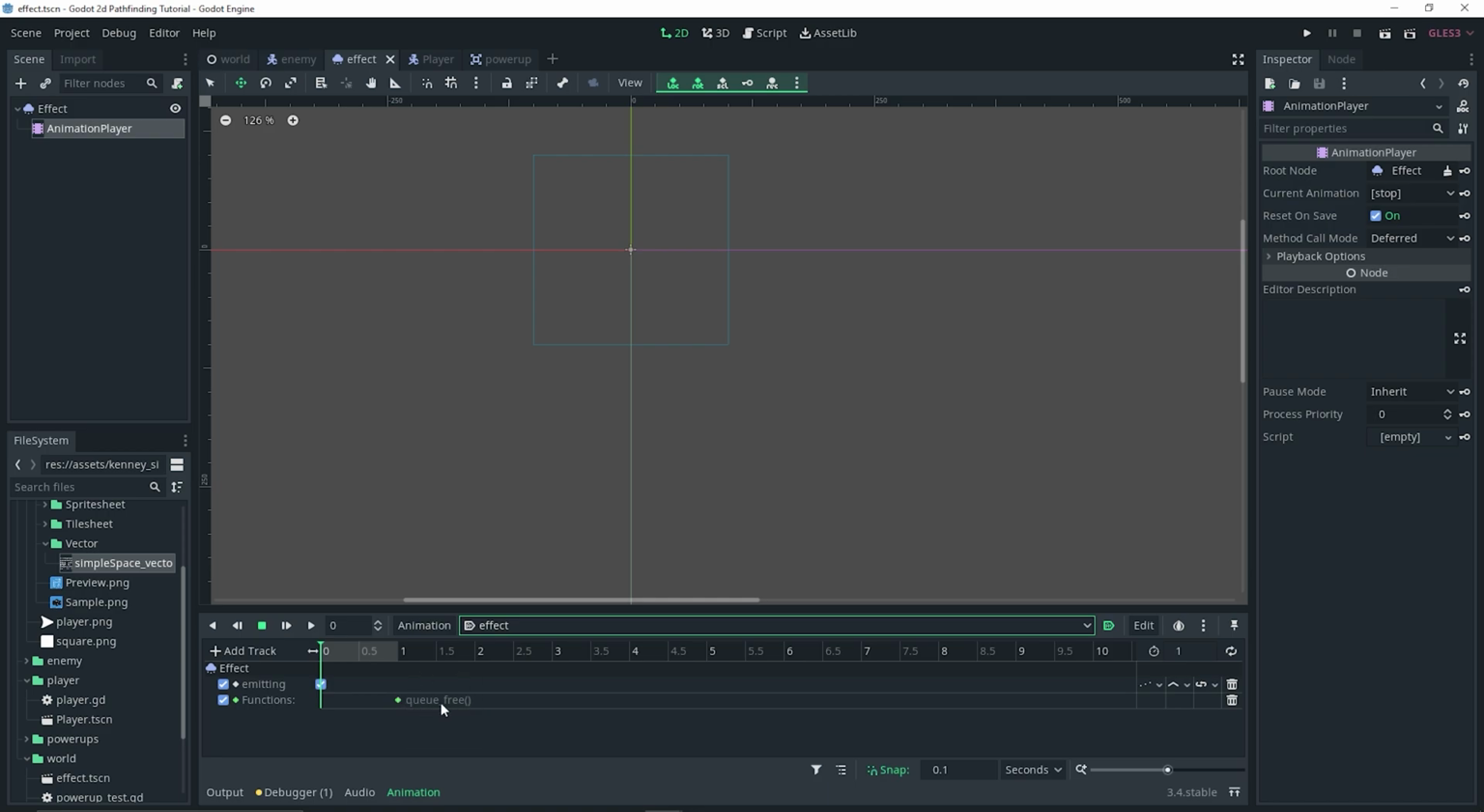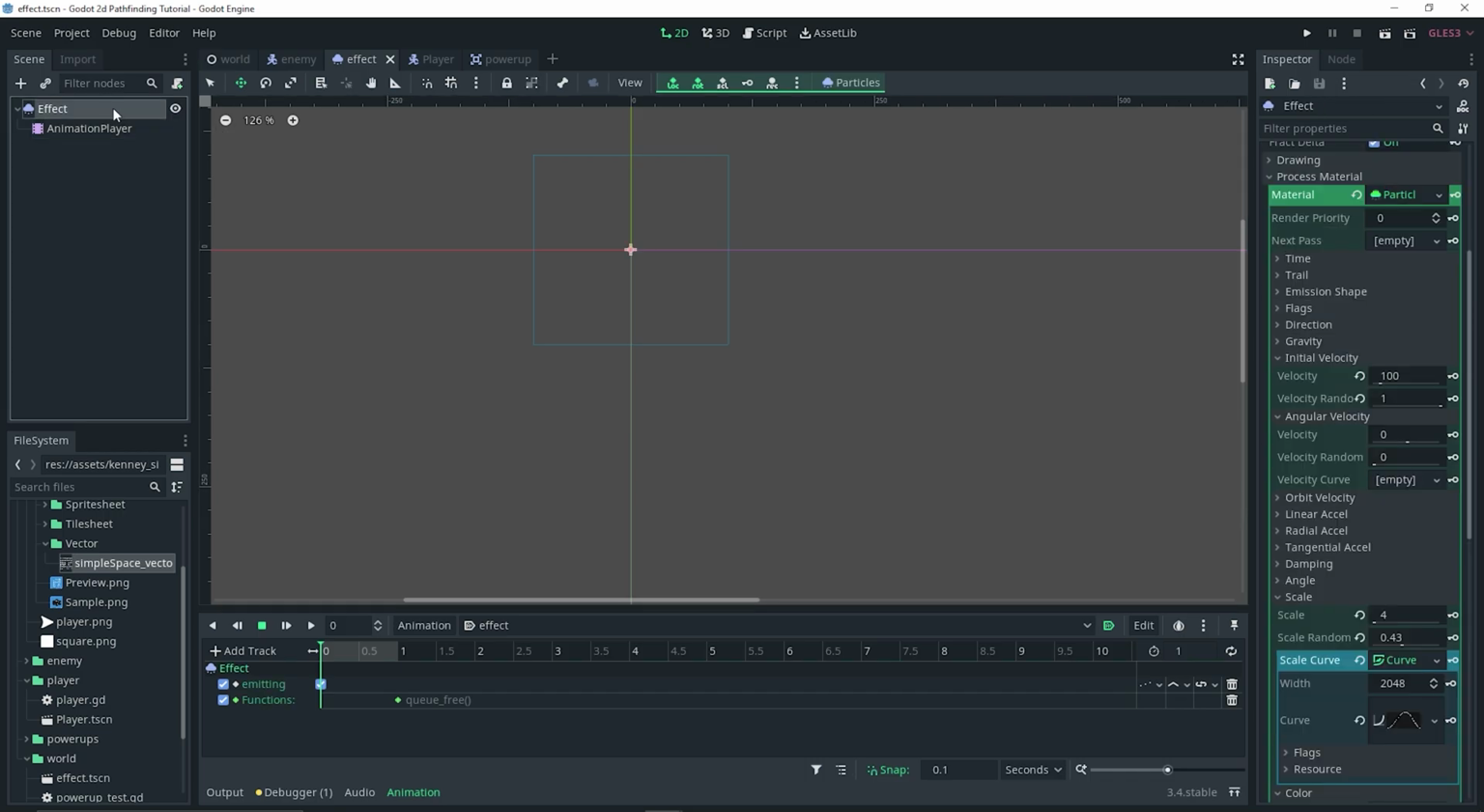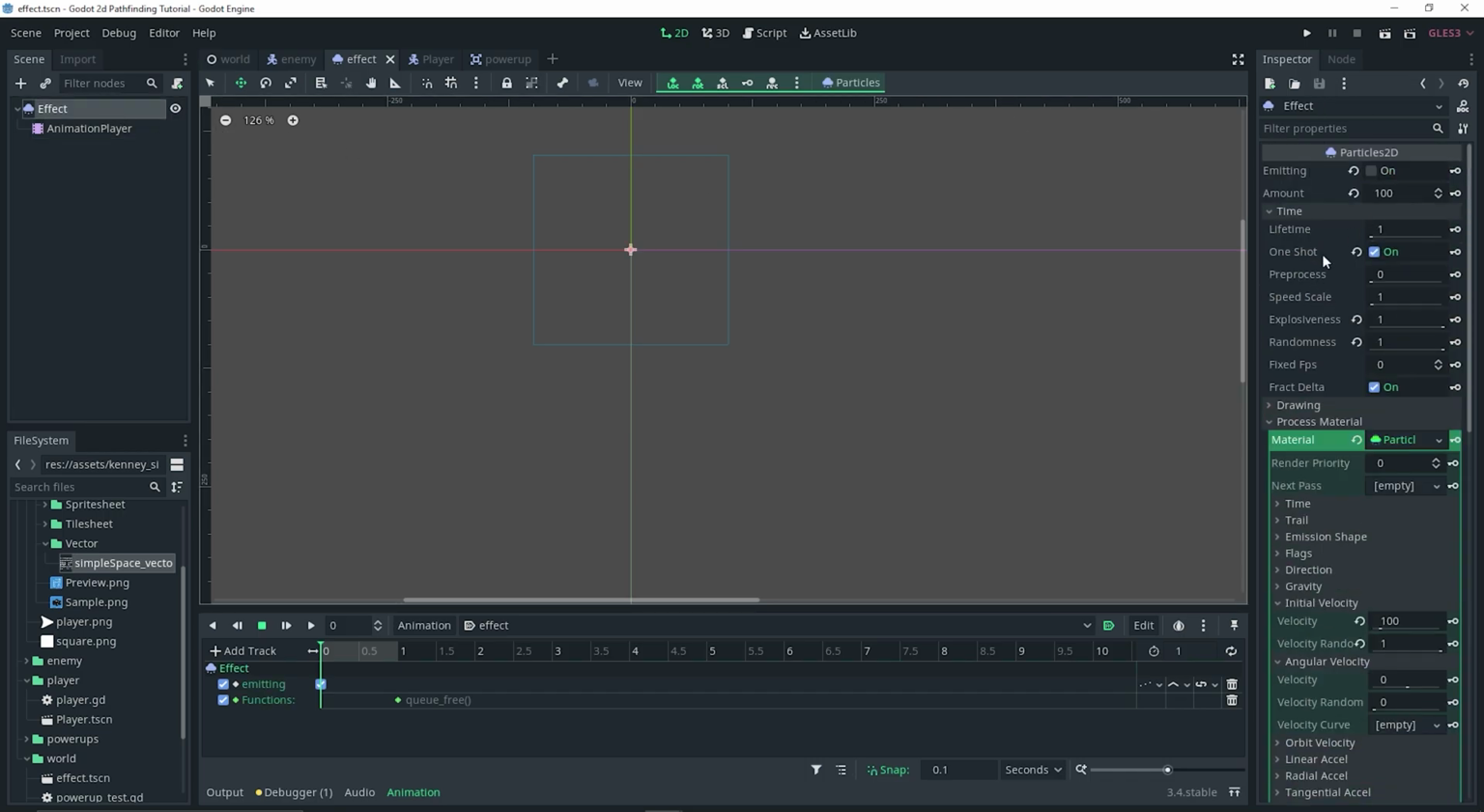The only option that actually matters for our effect is, if we select it, we want to make sure that it's set to one shot, so that it only plays once. Otherwise, if we don't have that on and we have emitting, it will just continue to emit. So we just want to make sure that one shot is on.